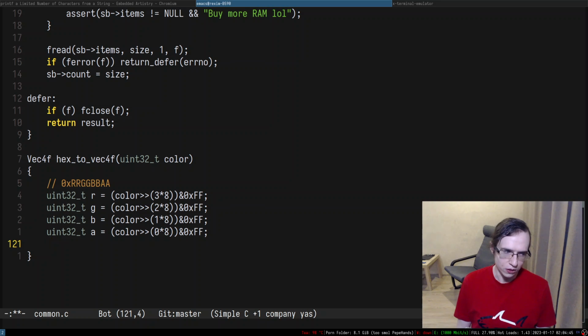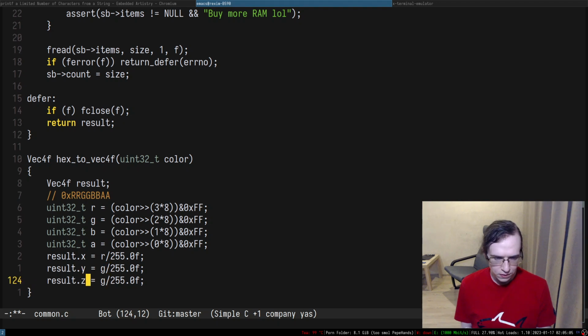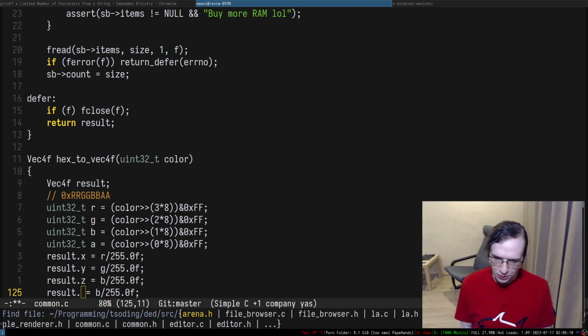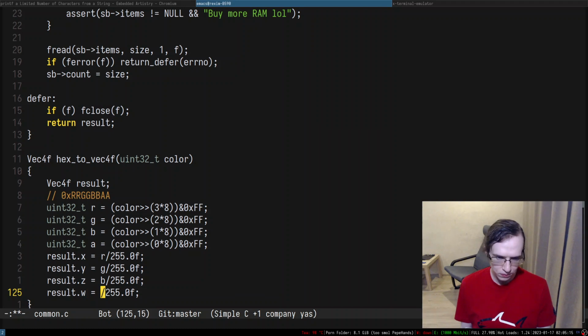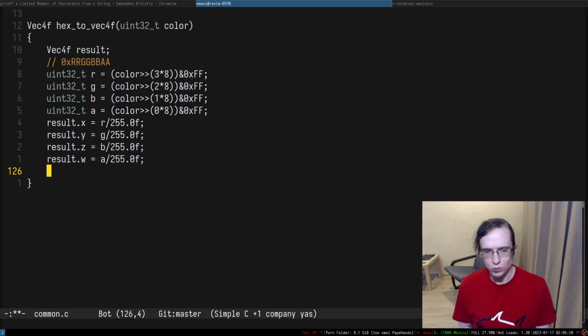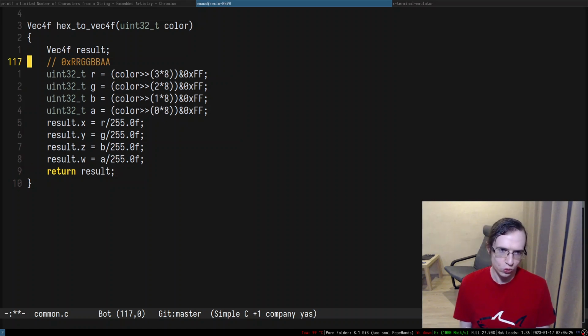So to convert R to a value from 0 to 1, I have to divide it by 255, but in floats. All right, and that's basically the result. Result X is going to be this, Y, Z, is it? I don't remember actually. It's W. Okay, so it's W. There we go. And then we just return this thing. Cool.